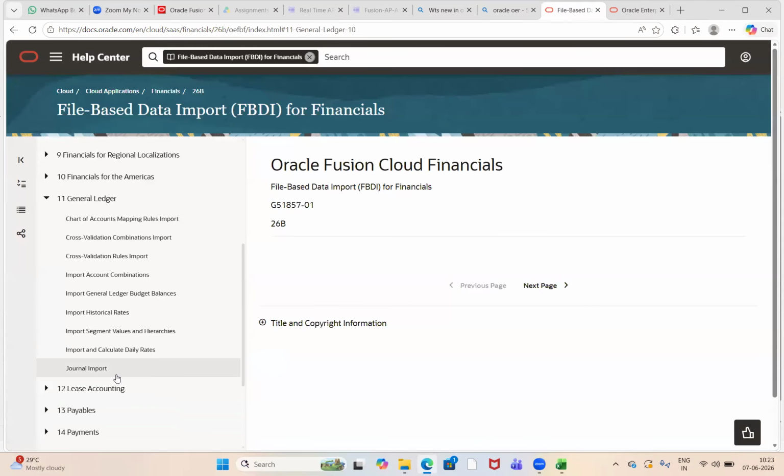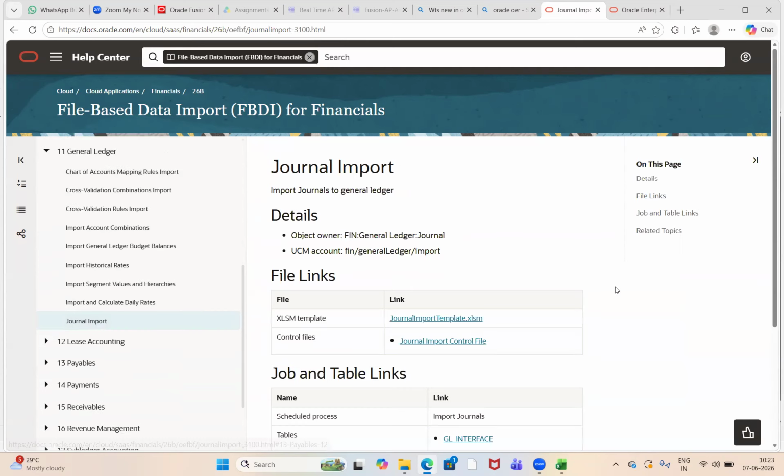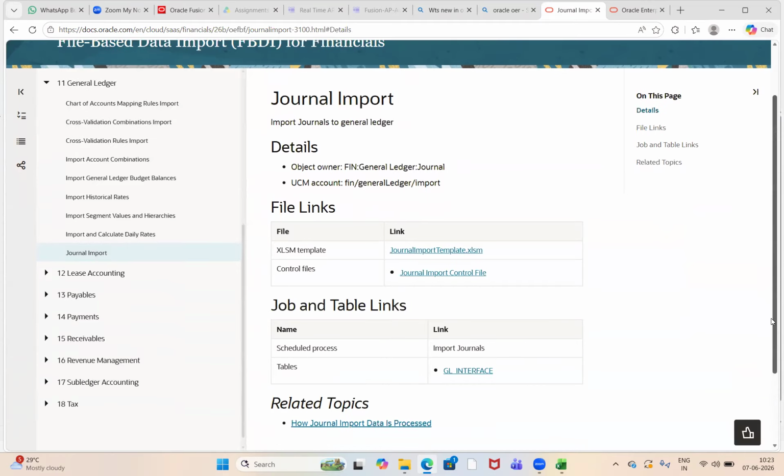Suppose now the client is going to move the general ledger transaction journals. The data has to move to the Fusion application. We have the template here. You can see the journal import template. Download this one.